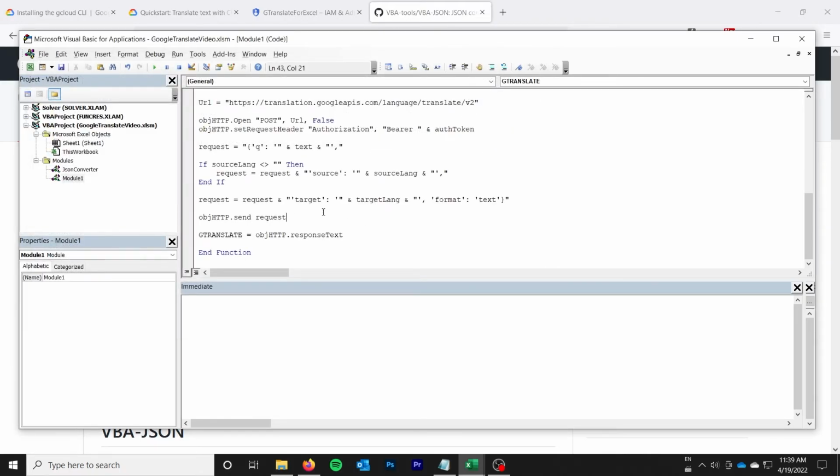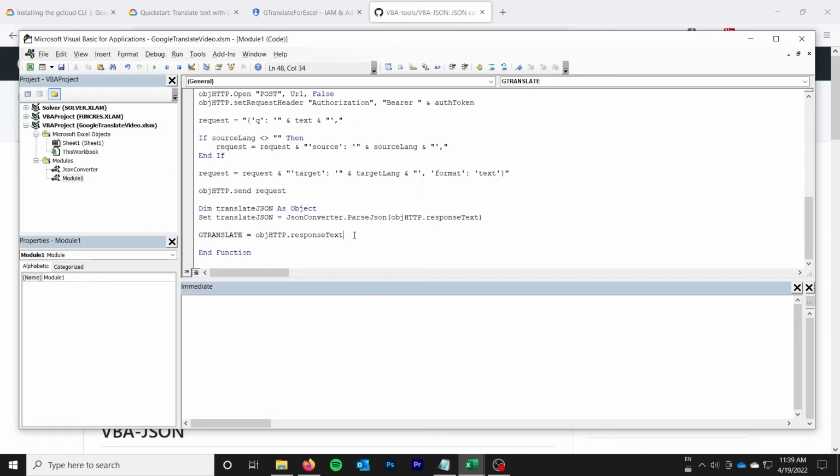From there, what we want to do is say dim translate JSON as object and set. Remember, you have to use the set keyword with objects in VBA. We're going to do JSON converter.parse JSON, and we're going to send it that obj http.response text. At this point, we just pick it out of there.